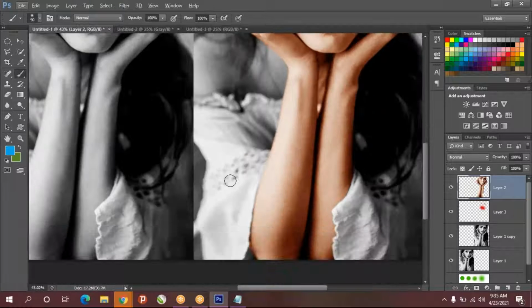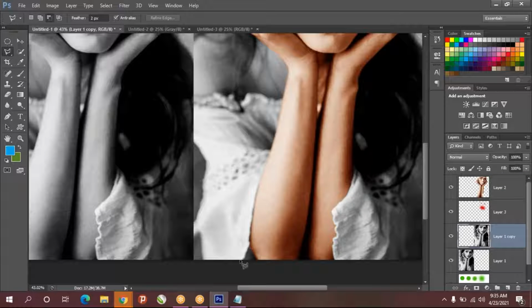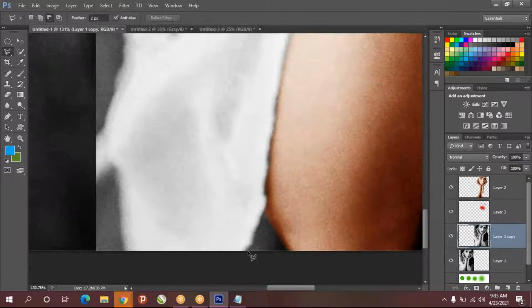And if you want to change the dress color also, you can change it. Again you have to select the dress. I'll go back to the original layer, zoom in, and select the image.